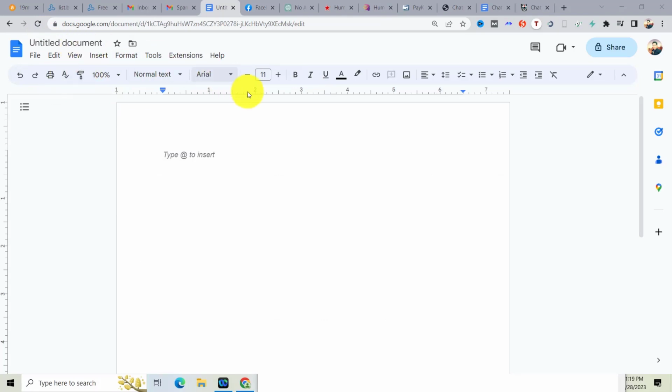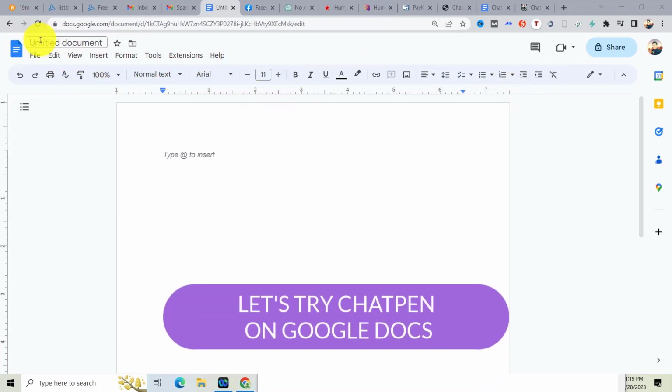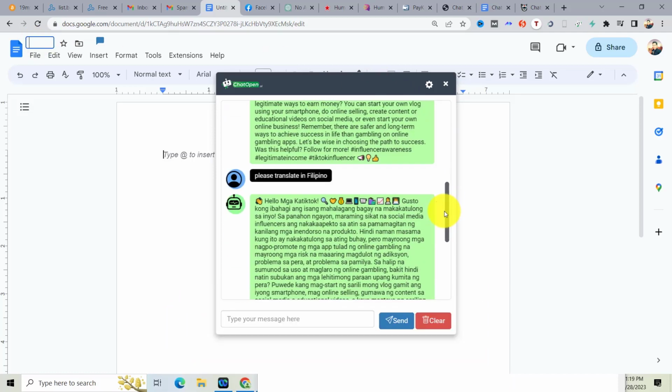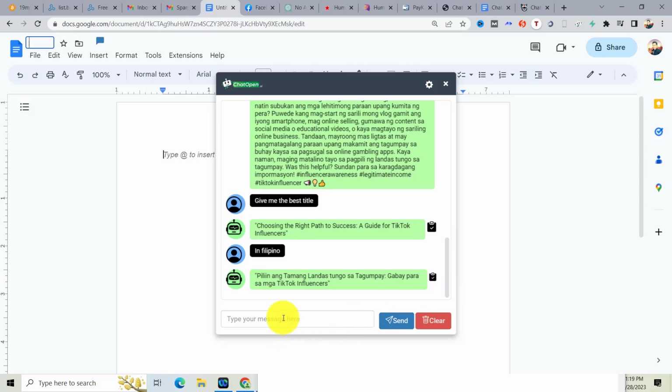Or using Google Docs, you can also use this ChatPen. So on this title, just type the command chat, then colon, and the ChatPen widget or dialog box will pop up, and now you can type your message right here. So example, create an article about this content. So just type the content or anything you want to ask, and ChatGPT using ChatPen will help you to create a content. Then click on send again.